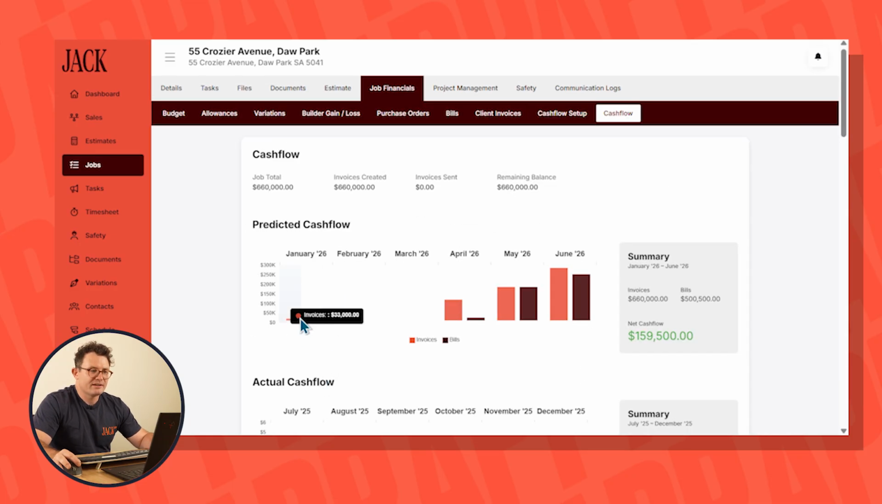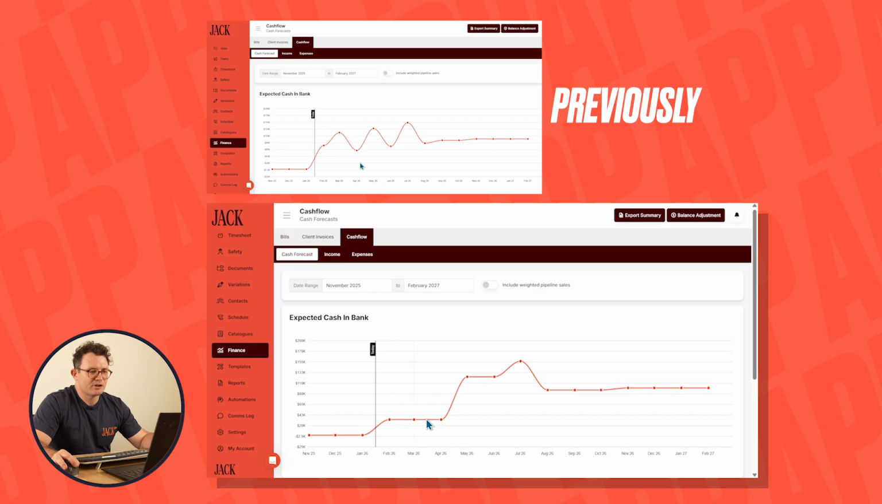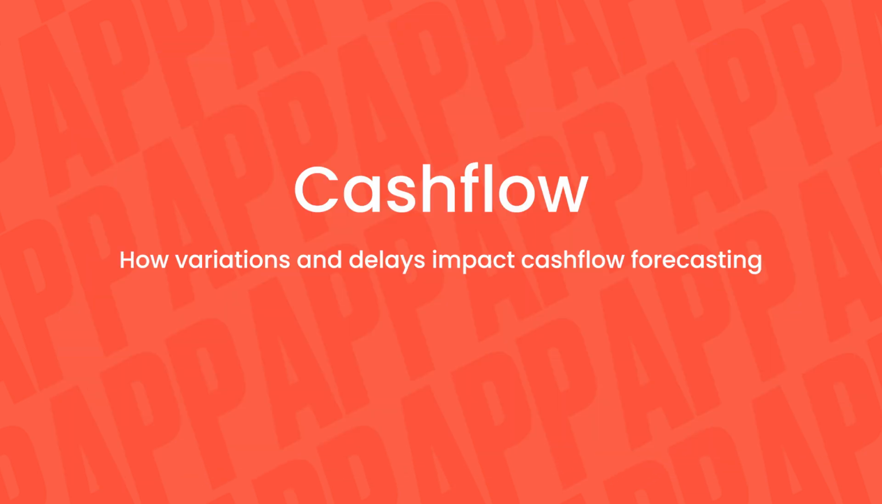You can now see that our bills are much more closely aligned to when we're going to invoice our clients. You can see that there's quite a period here while we're getting council approval where there are no bills or invoices being received or paid. And you can now see at the global cash flow level a much more accurate representation of the cash that's going to flow in and out related to this project.